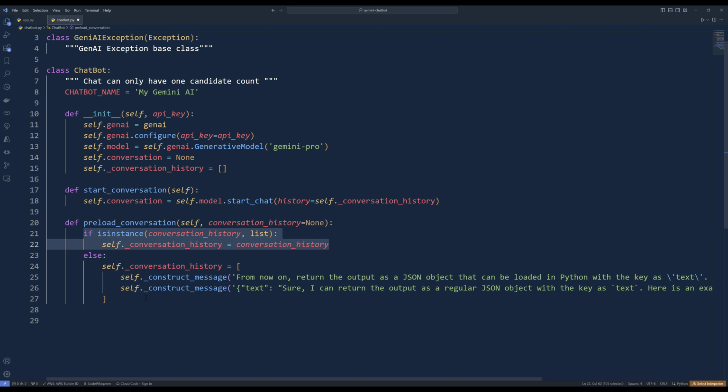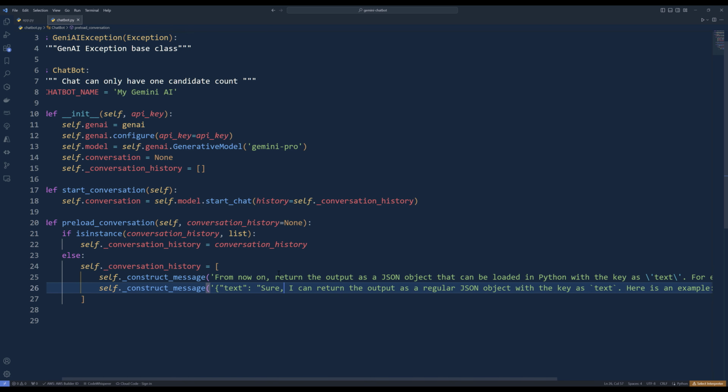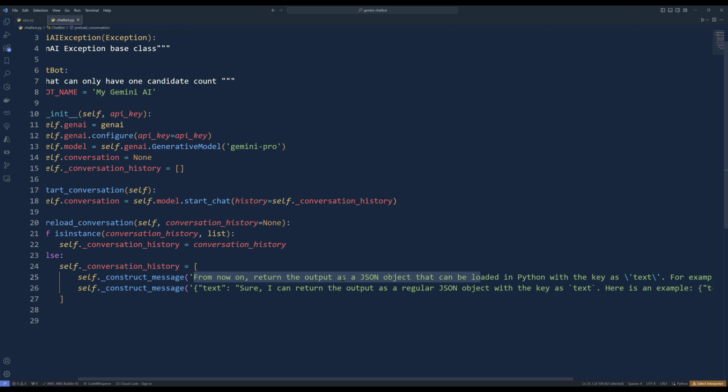All right, so if this condition fails, then I just want to preload my own chat history. Now, to feed the message, with each message, we need to specify the text and the role. So the role can be either a user or the AI, which is a model. All right, so for example, I'm going to say, from now on, return the output as a JSON object, because with Google's API, the default is set to Markdown, and I want to change that to a JSON object.